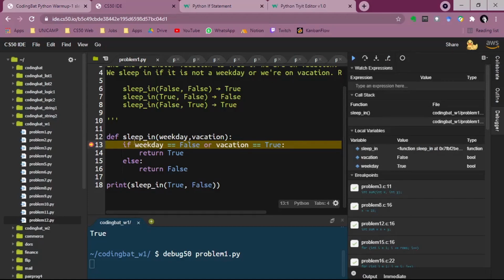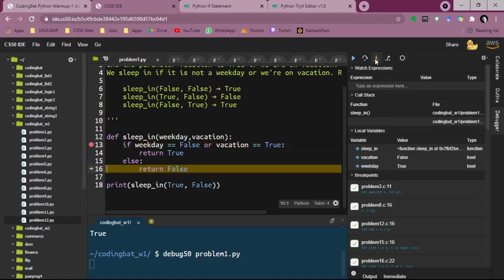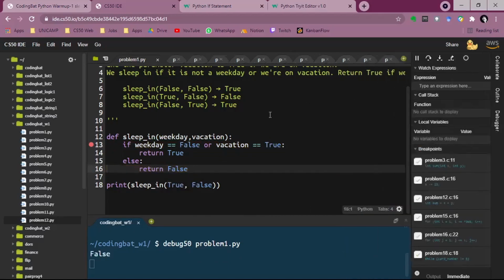So here we're going to check the first condition. If weekday equals false, but our weekday is true, so this condition is not satisfied. But let's check if the other condition is satisfied in order to enter the return true. And here it's vacation equals true. But our vacation is false. So this whole condition is not satisfied. And then we go to the else case, that is the default. And here we're going to return false, okay?